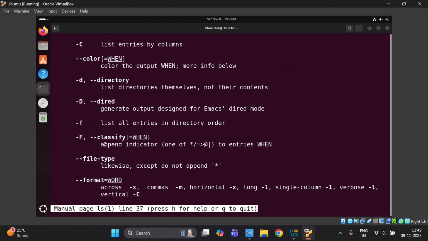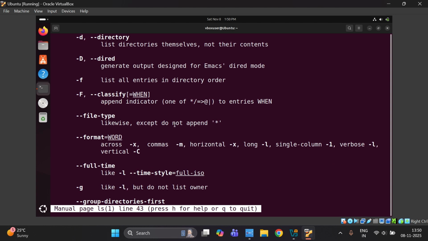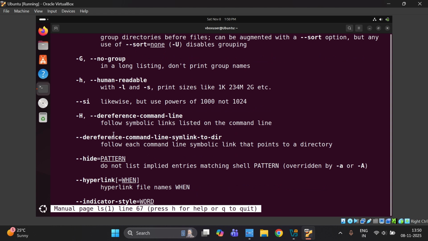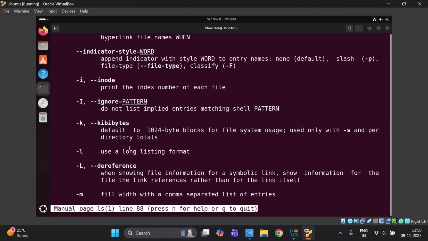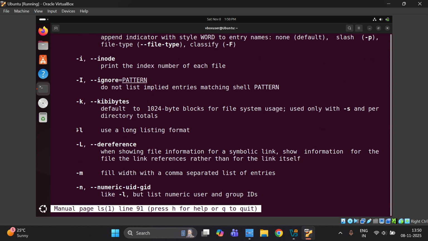So if I come down, you can see it here. Then here it is -f. What it will do, it will list all the entries in the directory in a particular order. And then if I come down again, you can see it here. We have -h. In place of -h, I can use --human-readable as well with ls -s command, which will print the size in more human readable format like 1 KB, 234 MB, 2 GB, etc. Then if I come down again, I have shown you about l command, -l. So it will use the long listing format to show the content. So these are the options which we can use with ls command.